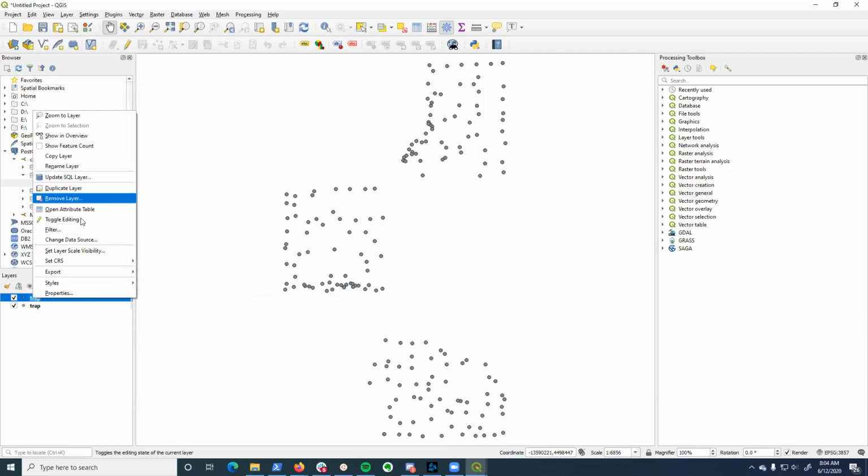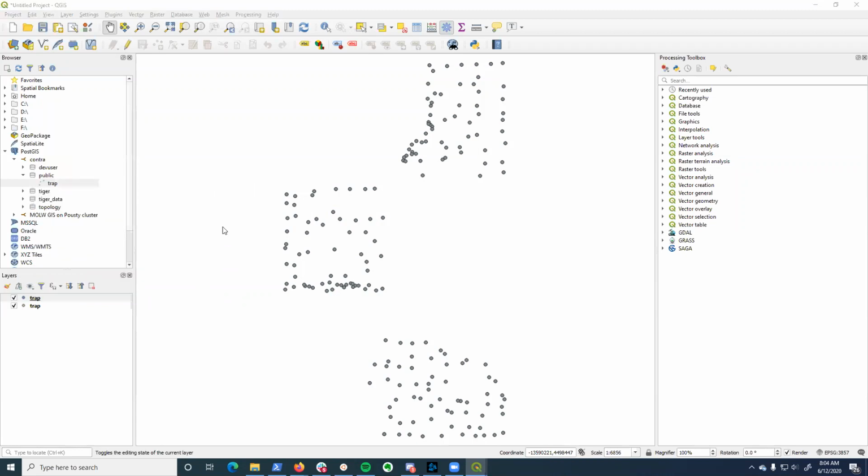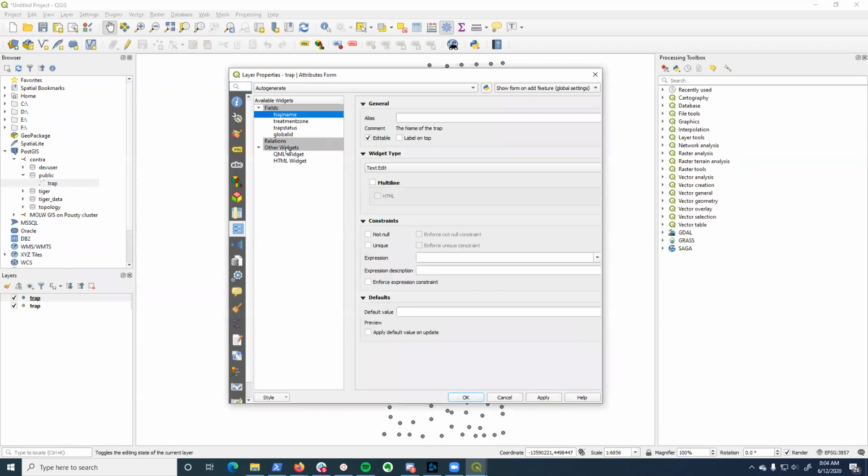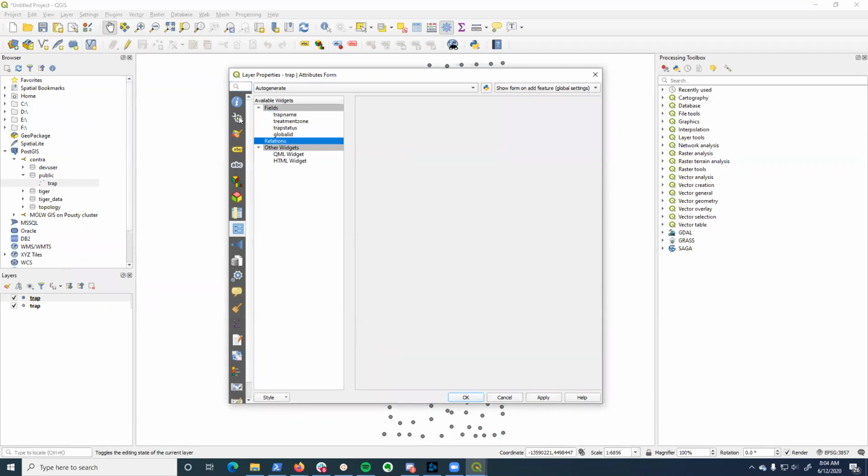Sorry. Where's the layer properties? There. So if I bring this over here, I think there's somewhere in here, right? Help me out here, Brett. Oh, man, field name. Here's all the field names, relations. Oh, no, it's here. It's here. It's here. Where is it?